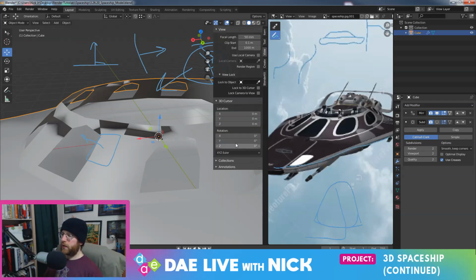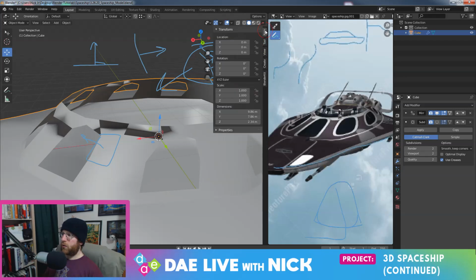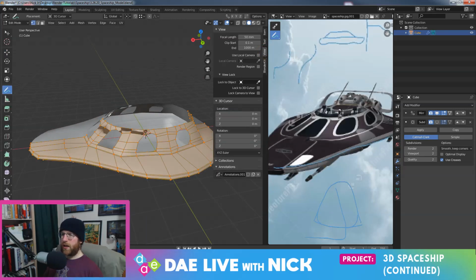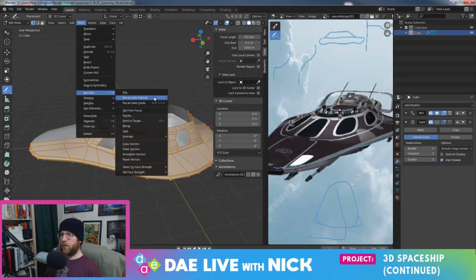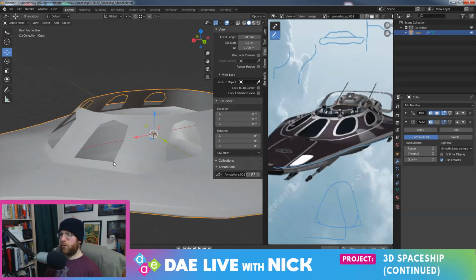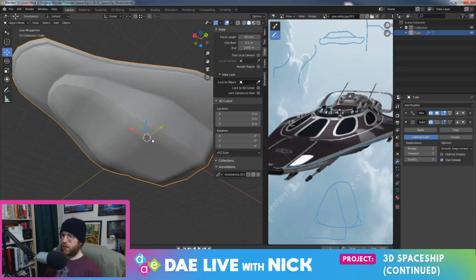So let's come over here and annotations is what I need. And we're going to get rid of this. So we're going to go into edit mode. Hit A to select everything. We're going to go up to, I think it's under mesh, normals, and we're going to recalculate. There we go. Easy fix.